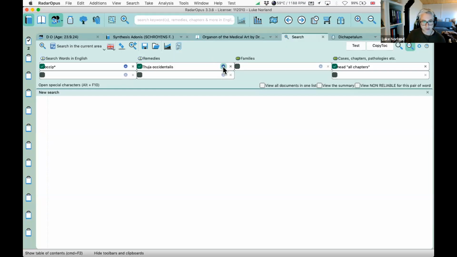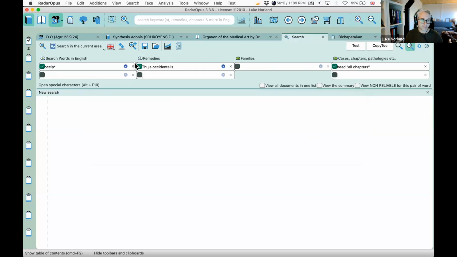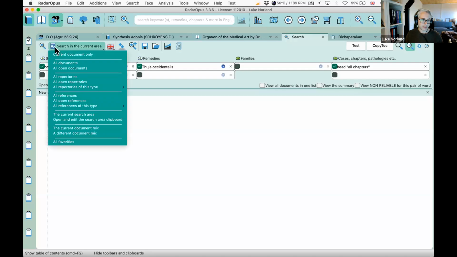Okay, and then you've got this little blue icon here, which allows you to change the degrees and whatnot. This is how you do it in the advanced search. This is what we call remedy extraction. Okay, so we've got a chapter, a word, and a remedy. And then A to Z, I can say, okay, show me in current document only, which is Synthesis. See here. Hopefully that's going to work.